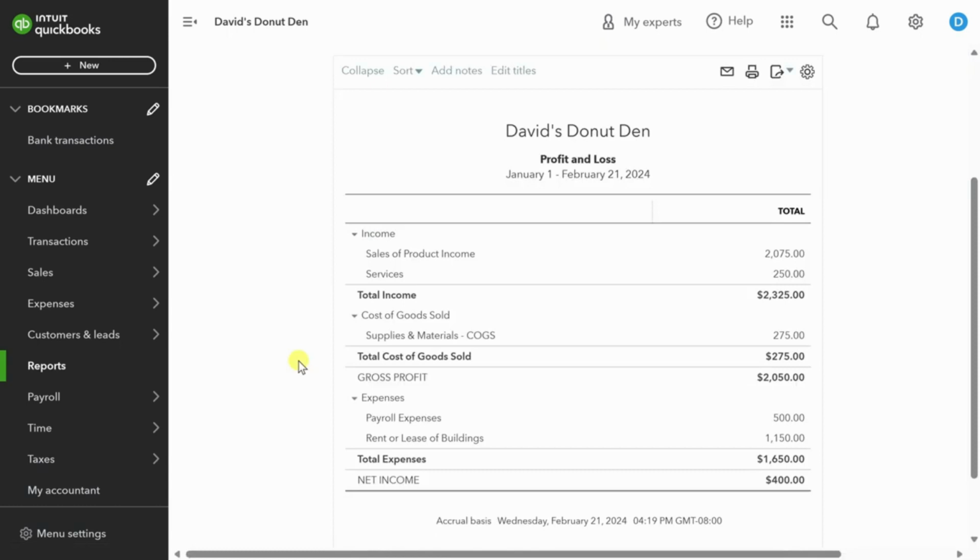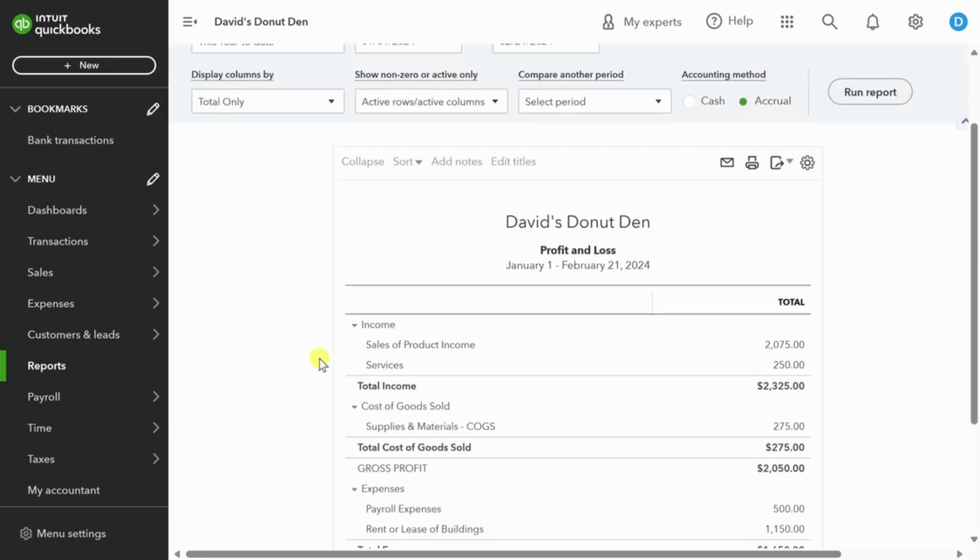Now, this is so important for me to be able to see what's going in and what's going out over a certain time frame, and also track important financial metrics like gross profit and net income. Now, you can customize these reports in a number of different ways. So you can scroll up to the top and see all of your options.